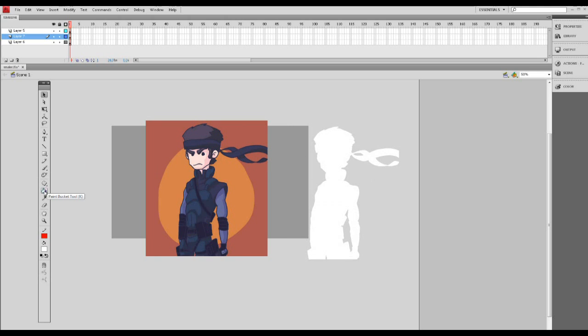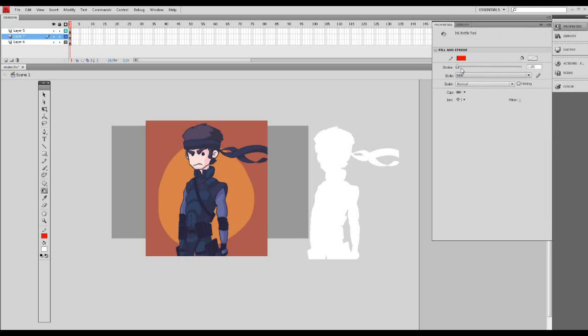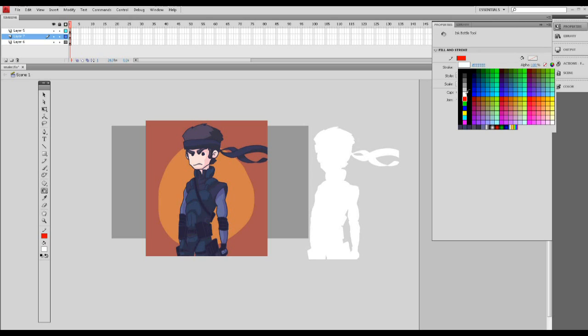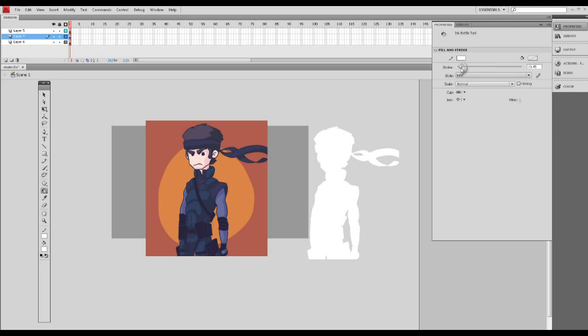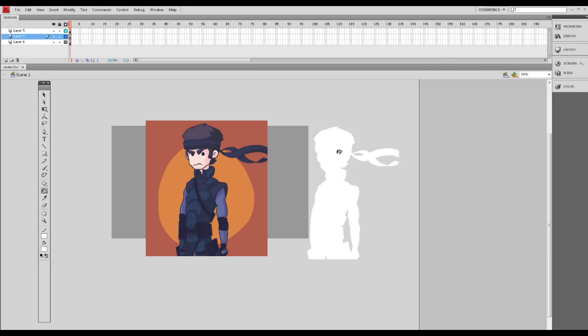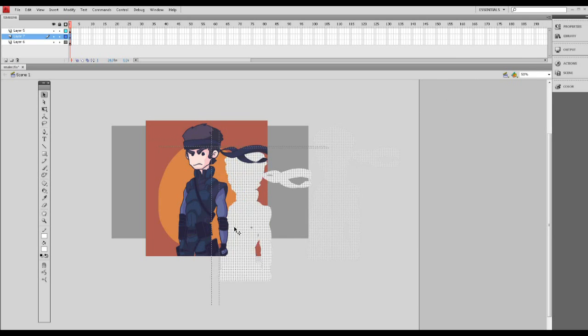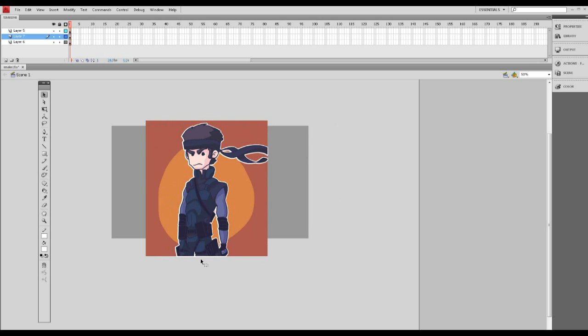Now if you go over to the fill bucket and hold that down, you'll get this ink bottle, which is like if you paint something, it'll just give it an outline. So we'll want to make the ink bottle pretty thick, and we'll make the ink bottle white. So, yeah. And now we fill him. And now he's got sort of that edge around him. We just get him here, and we drag him over here, and voila, instant white outline.